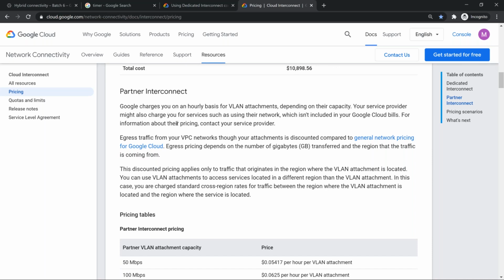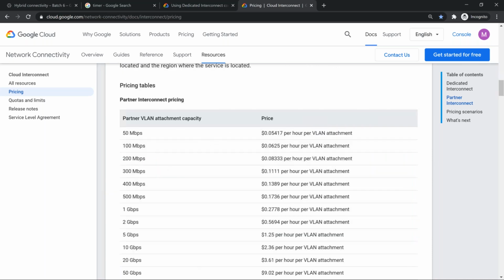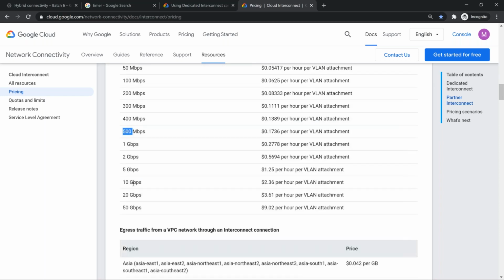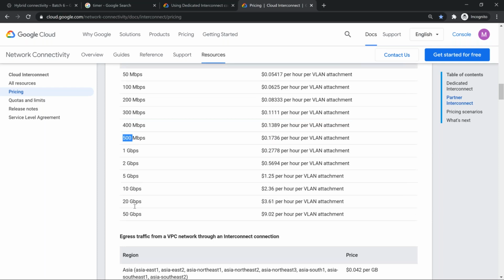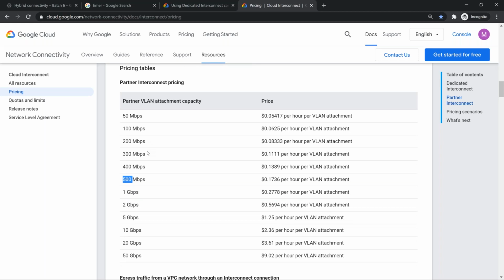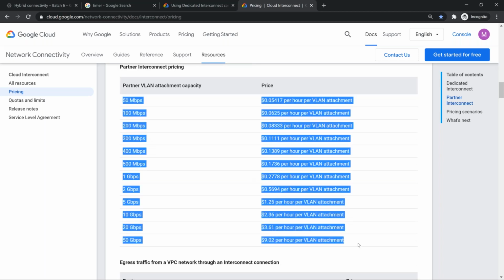But when it comes to partner interconnect, the VLAN capacity you get is a sub-rate bandwidth. It starts with 50 Mbps. You can start with 50 Mbps, from 100 to 500 is possible, 1 Gbps is also possible, 10, 20, 50. This is the maximum you can have when it comes to partner interconnect, and there's nothing beyond this.